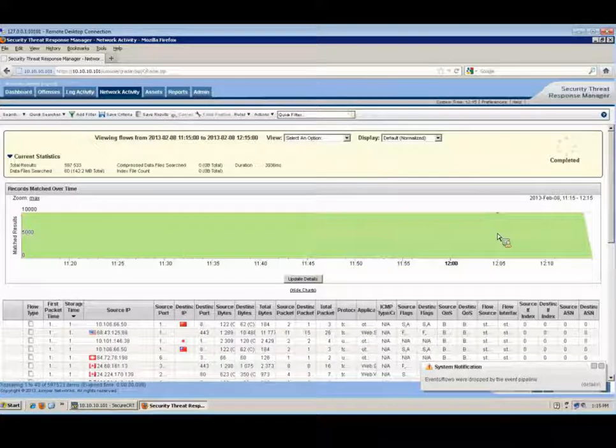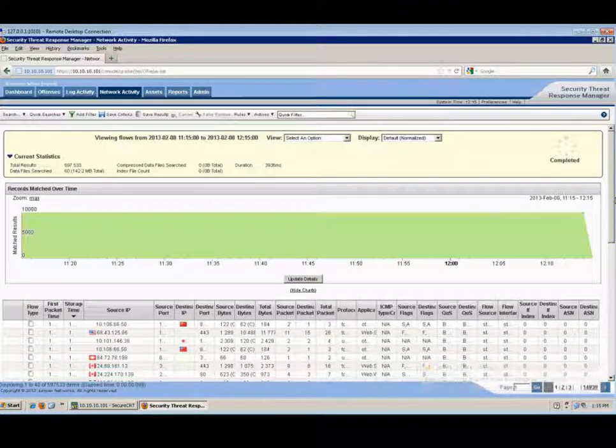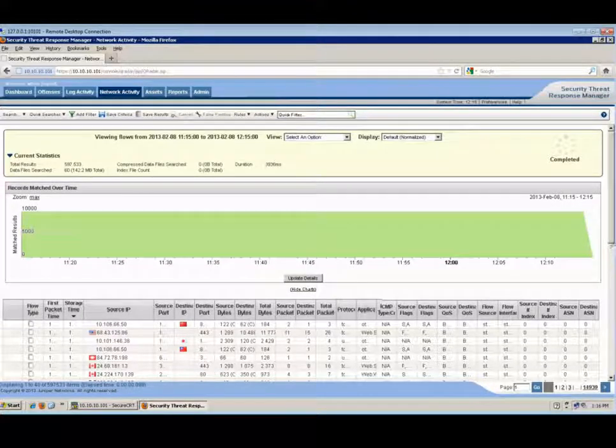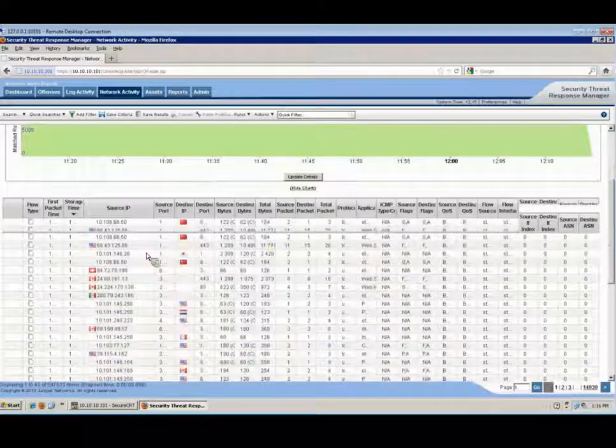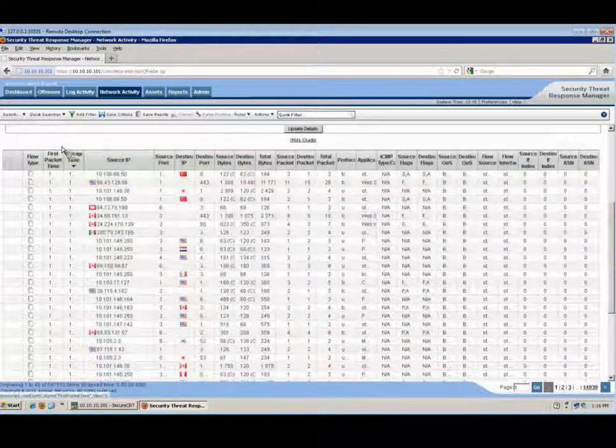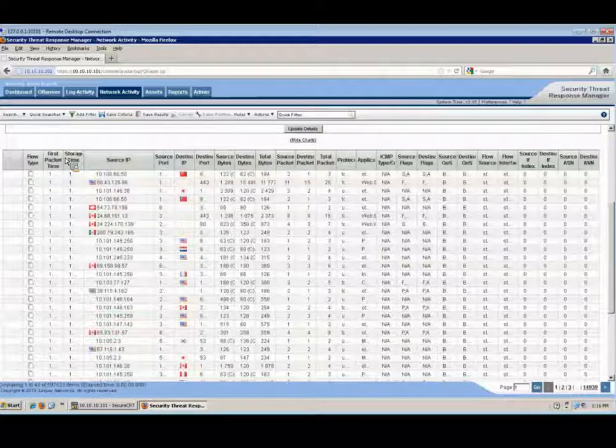Obviously in a real-world environment, the results might go up and down based on the amount of traffic going on. Right now, we have a script running that basically generates everything within a constant format. Then you scroll down further and you see the actual events. Now this is what we used to call flows in older versions of STRM, and we call these network events now.